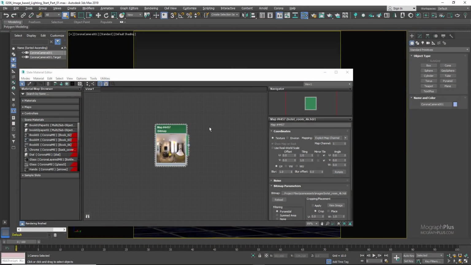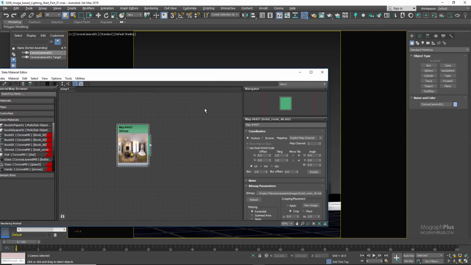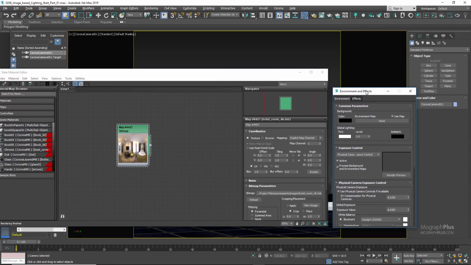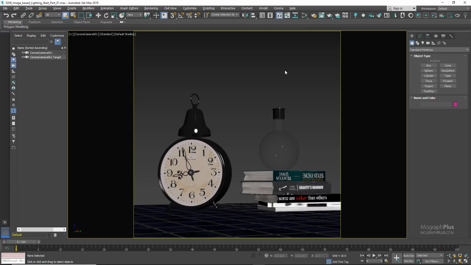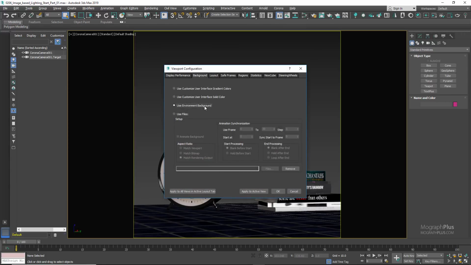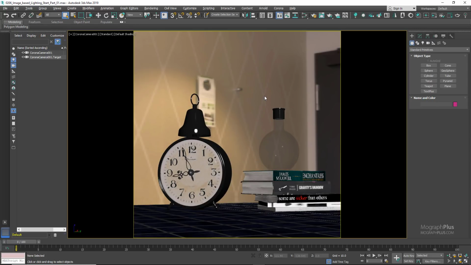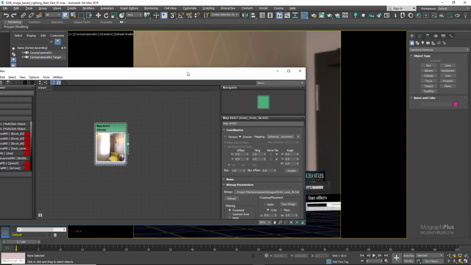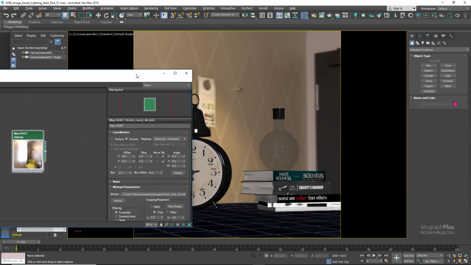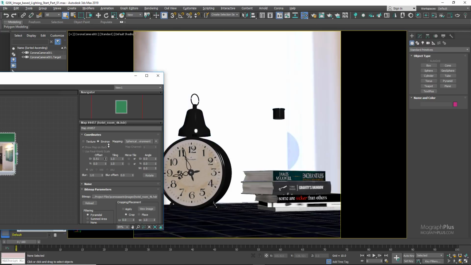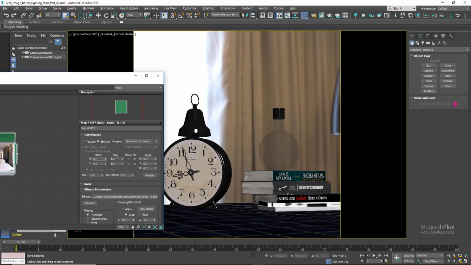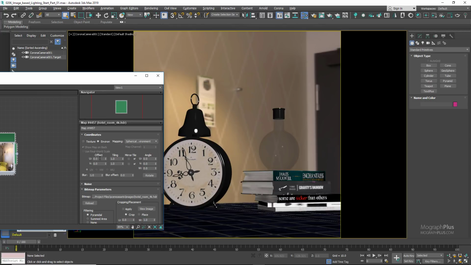Now we need to connect this map to our environment. So press 8 to open up the environment and effects window and simply instance the map as the environment map. Now close the environment window. To see the map in the viewport, press Alt and B and change the viewport background to use environment background. And press OK. Now we can see the map in the viewport as well. Using the offset U value, you can rotate the HDRI map and place it however you want. In this case, let's set the offset U value to 0.18. And let's start the interactive rendering and see what we get.